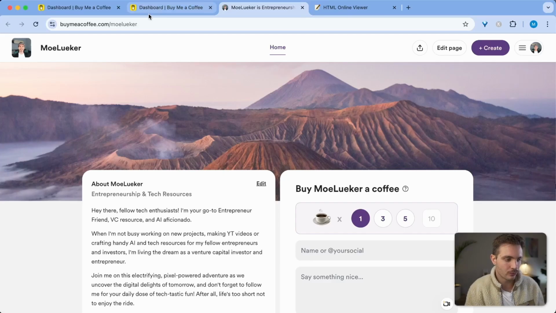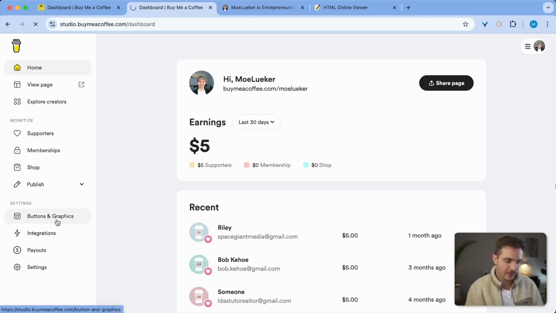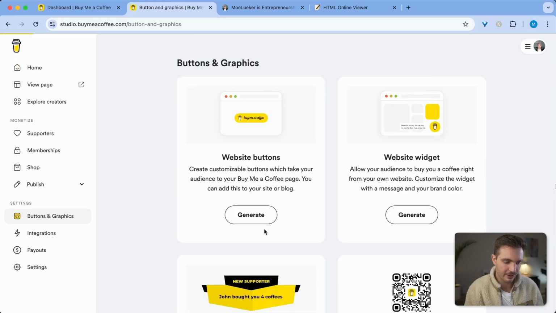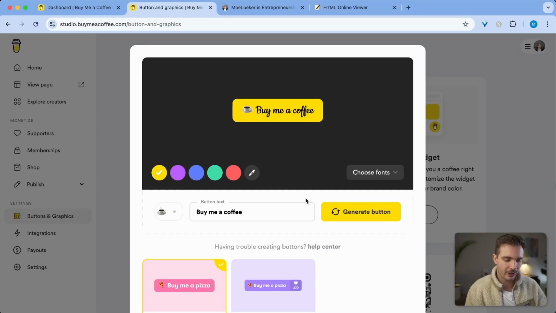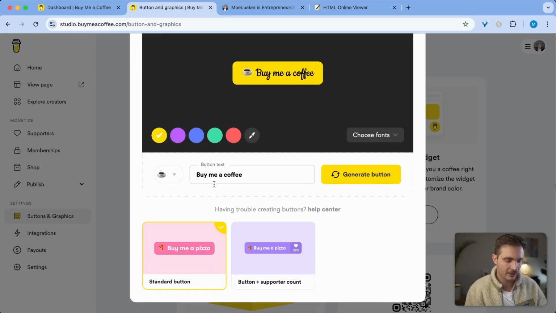There are multiple ways in order to add the Buy Me a Coffee button. The easiest way is to go to Buy Me a Coffee, click on the button and graphics, and click on the generate a website button. I like the yellow because it really stands out, so I'm going to go with this one. I'm going to click on Buy Me a Coffee.